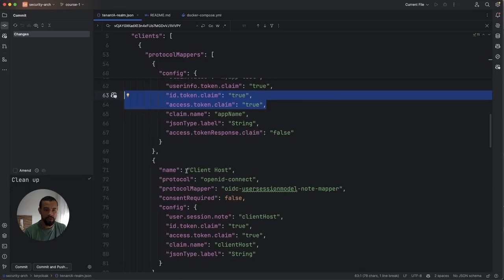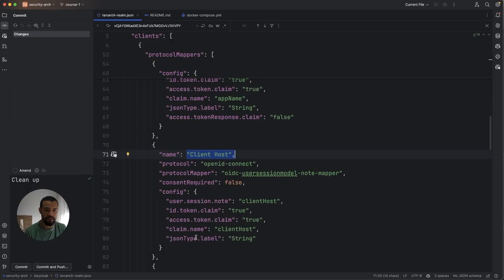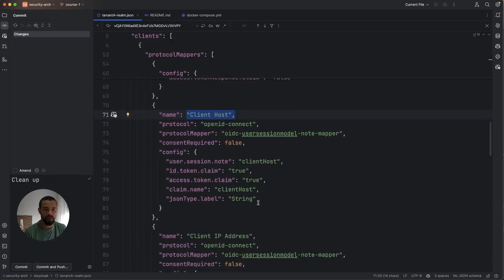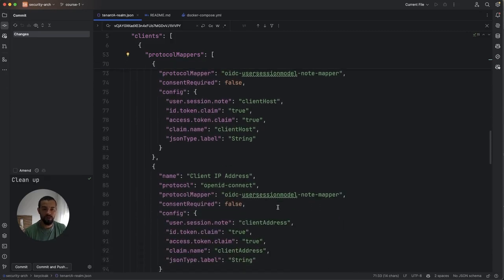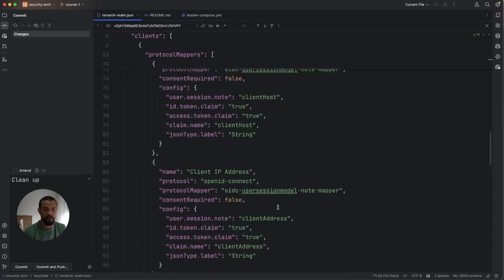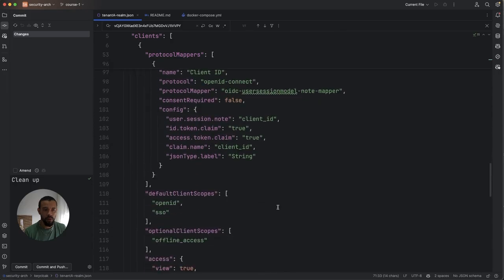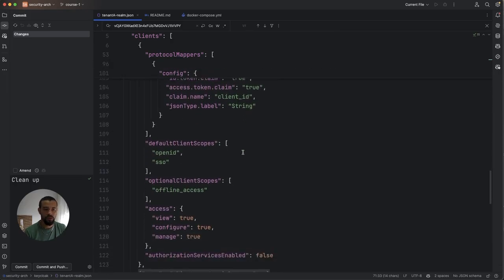Here we are including client host as well. So basically just setting this attribute to the token itself. We're going to see those later when we generate our token, or when we finish our authentication flow. And here are some more attributes, so we don't need to go through all of them.